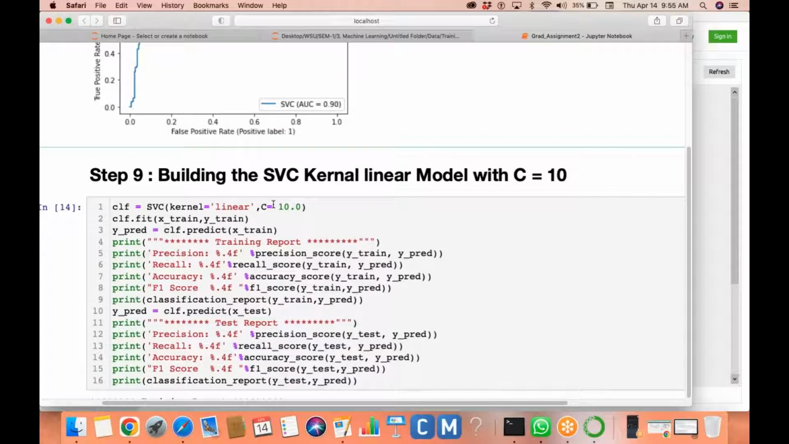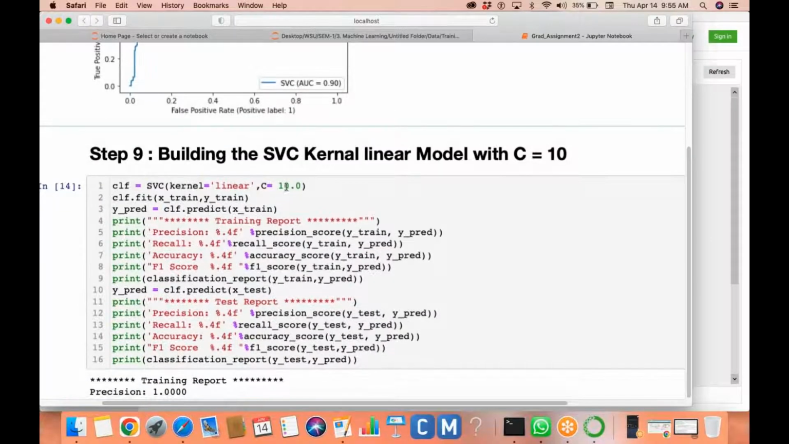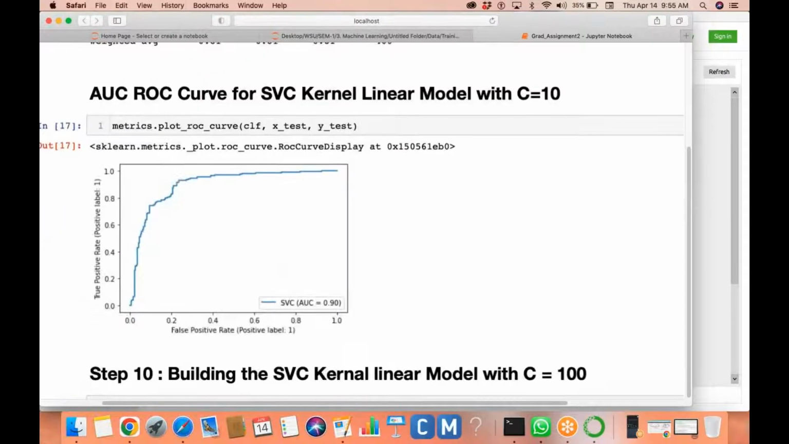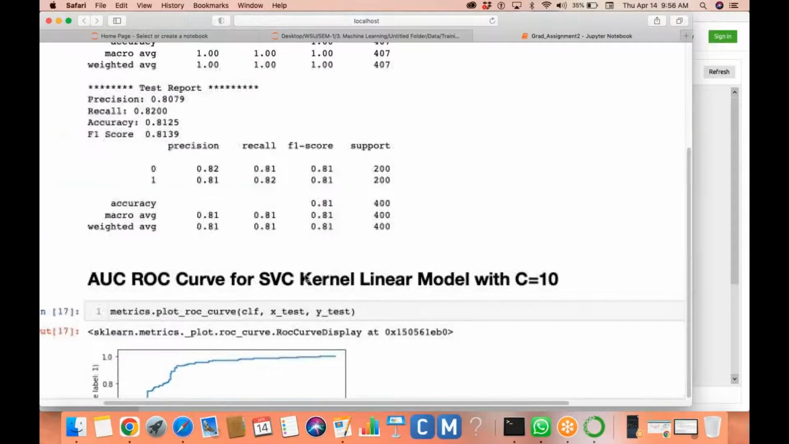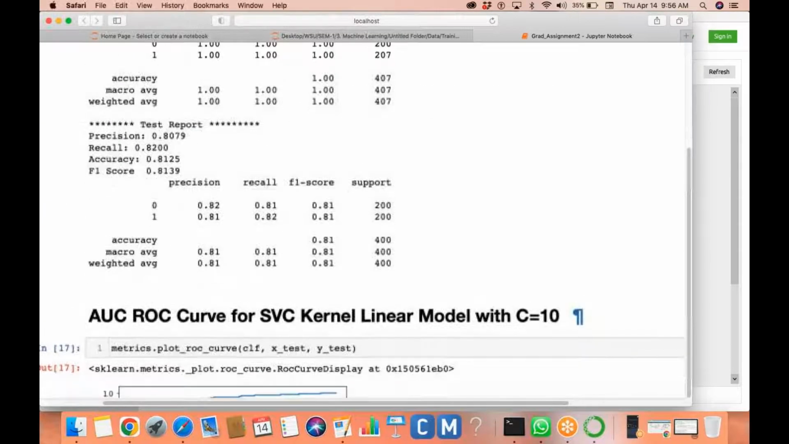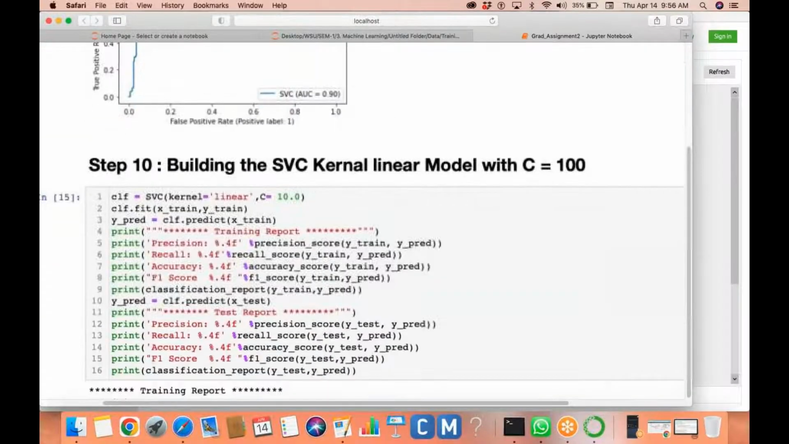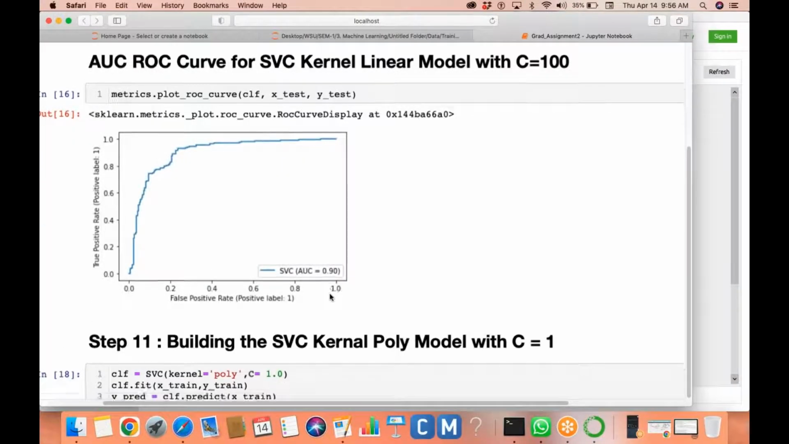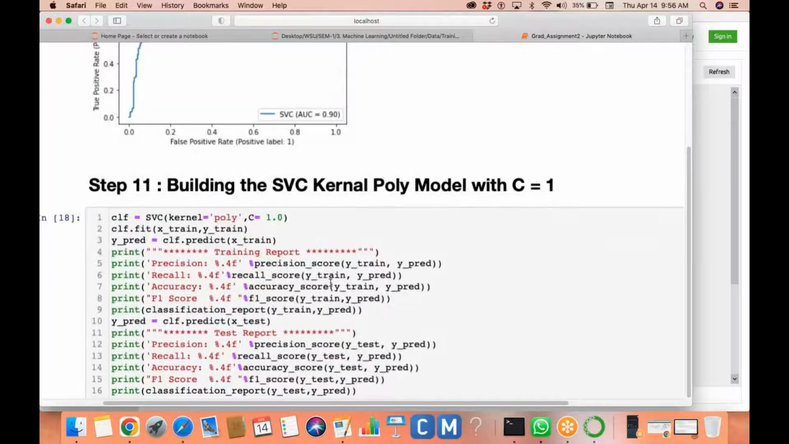I can change my C value. The C value now is 10. With 10 also I can see my AUC curve is not changing, and even my model report does not change much. I can try with 100, and even with 100 I get the same thing. So then I can change the kernel type. Instead of linear, I can use poly.